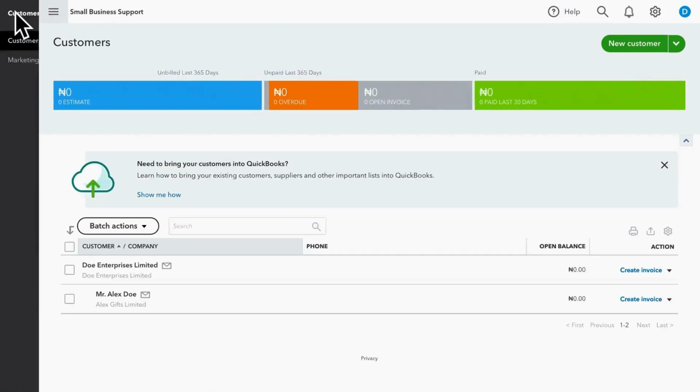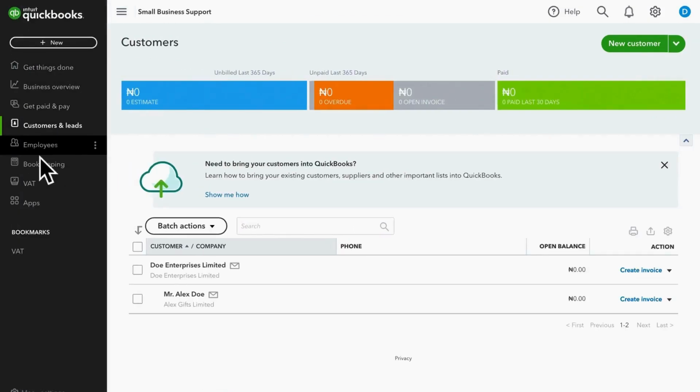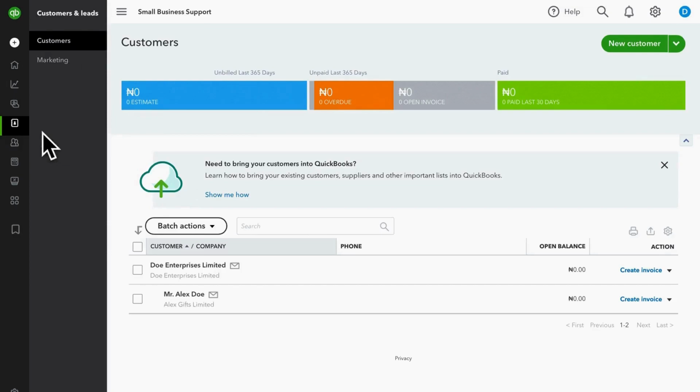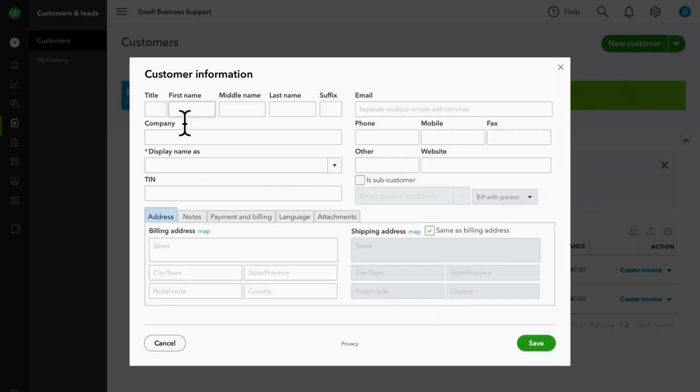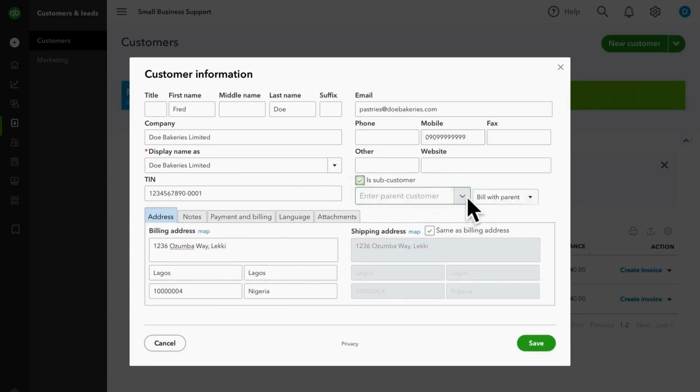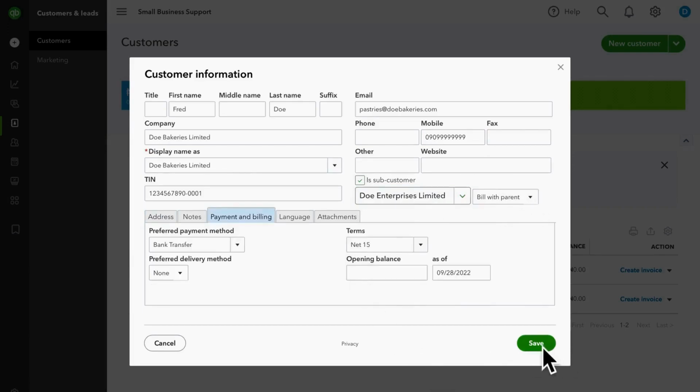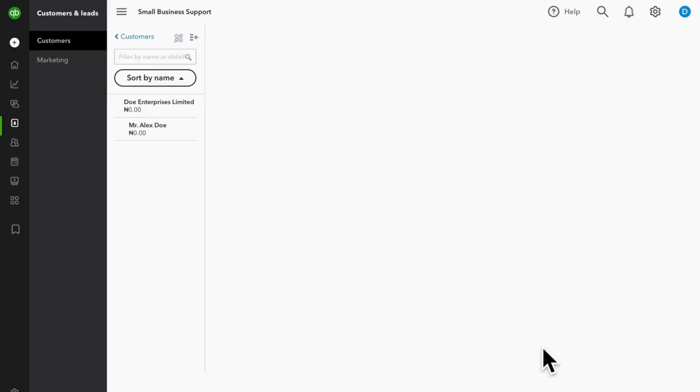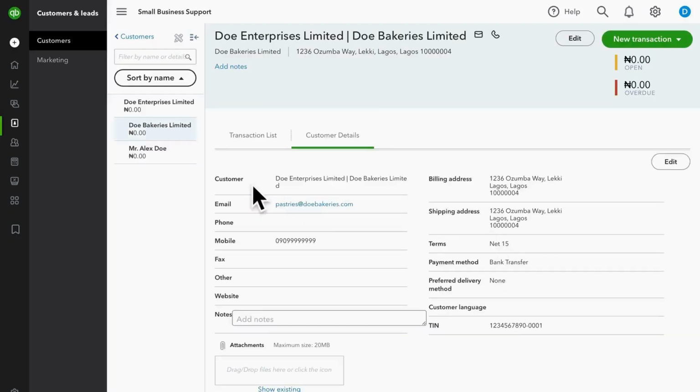A third way to create customers on QuickBooks is to click on Customers on the menu bar to the left side of the screen. Next, to the right-hand side of the screen, select New Customer. Enter the necessary customer details and select Bill with Parent. And save your customer. To see the list of transactions you have done with your customer, select Transaction List.